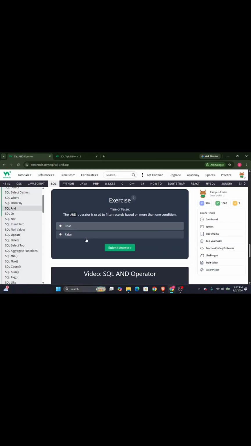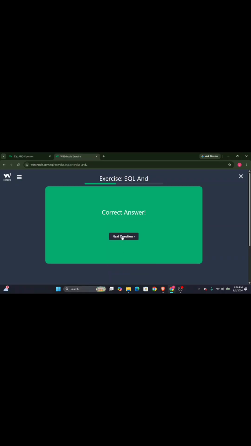The AND operator is used to filter records based on more than one condition. True. What will this SQL query return? SELECT * FROM Customers WHERE country is equal to Spain AND customer name LIKE 'G%'. All the customers who are from Spain and whose name starts with G.